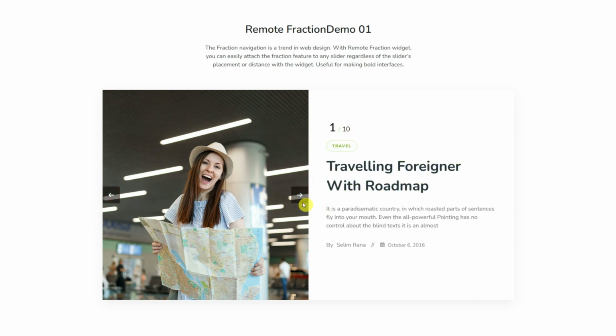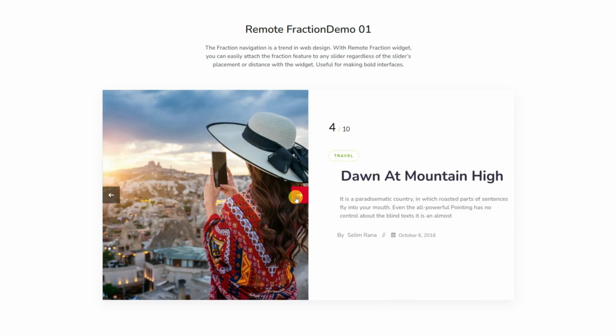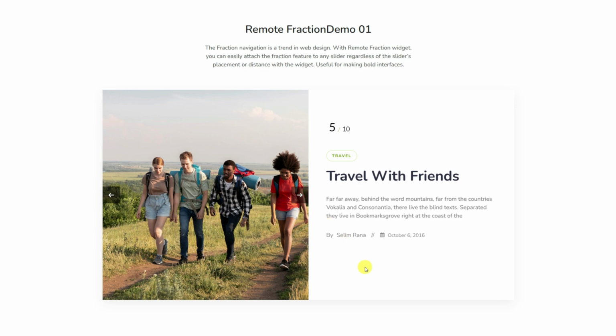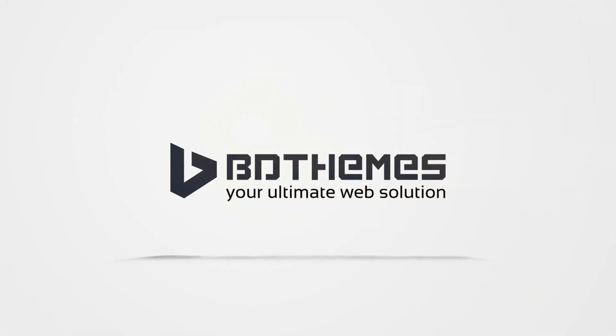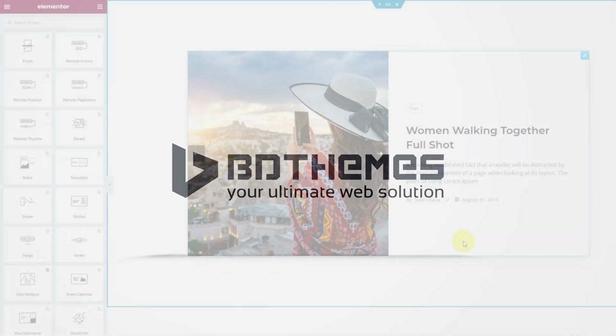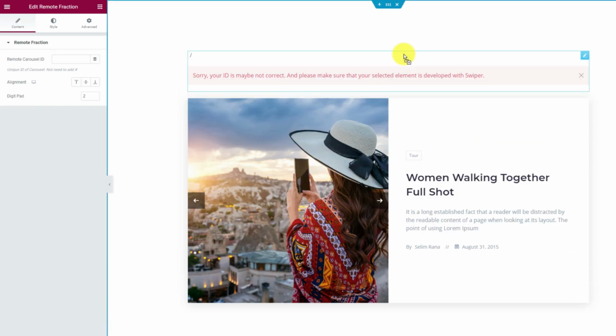In this video, we'll show you how to configure the remote fraction widget to an existing slider or carousel type widget. Let's drag and drop the remote fraction widget inside the page. The widget will display an error message as it's not linked to any element.